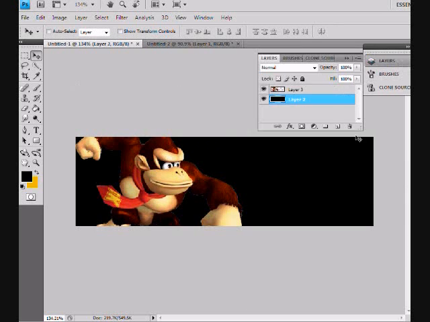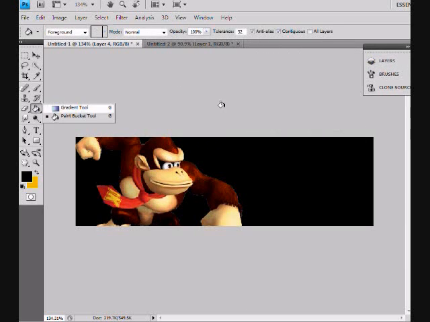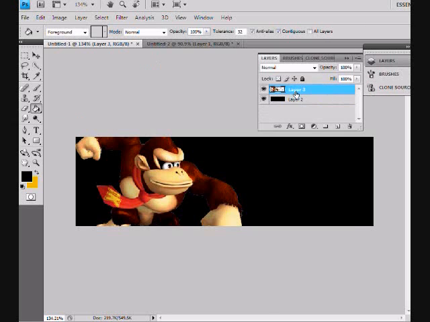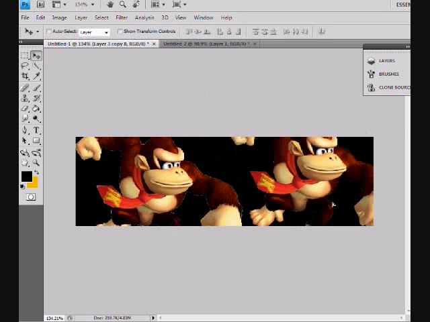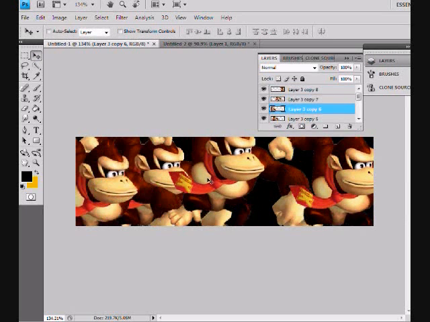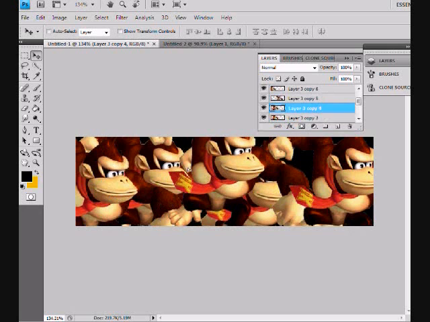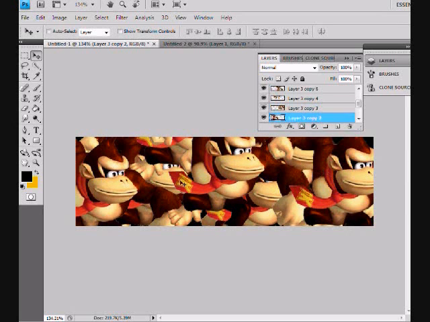Then after that, resize the render so it will fit on your canvas. To do this, press Ctrl+T. After you have your render, select it on the Layers toolbar. Press Ctrl+J a bunch of times so you have a lot of layers with your render on it.